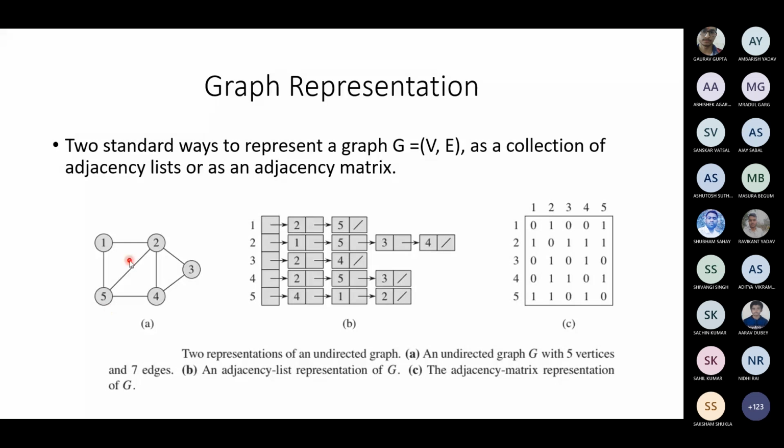From 2 to 1, there is an edge, you put 1. 2 to 2, there is no self loop, so put 0. 2 to 3, yes, there is an edge. 2 to 4, there is an edge. 2 to 5, there is an edge. Likewise, 3 to 1, there is no direct edge, you put 0. 3 to 2, there is an edge, put 1. 3 to 3, there is no self loop, put 0. 3 to 4, there is an edge, 1. 3 to 5, there is no edge, put 0. Likewise, 4 and 5. When you make a matrix like this, we call that an adjacency matrix representation.